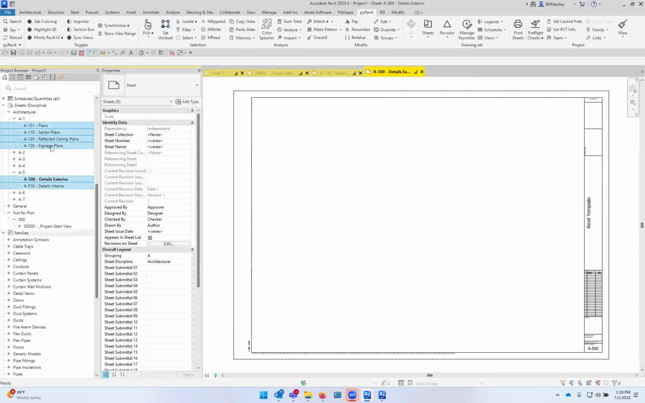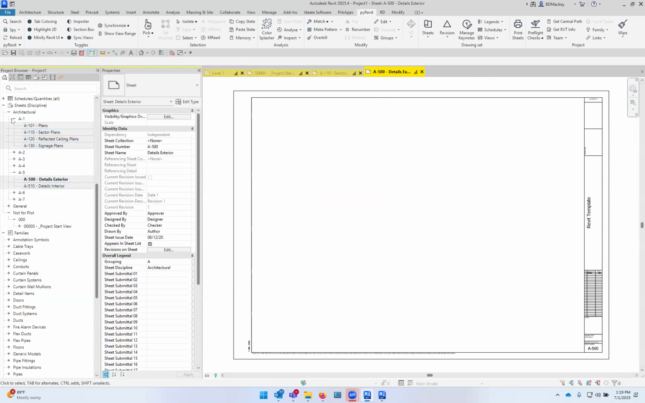It's like in the project browser, you can multi-select views, you can multi-select sheets, you can multi-select schedules, and then change data in the properties.